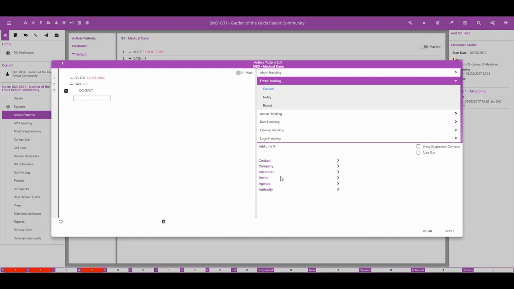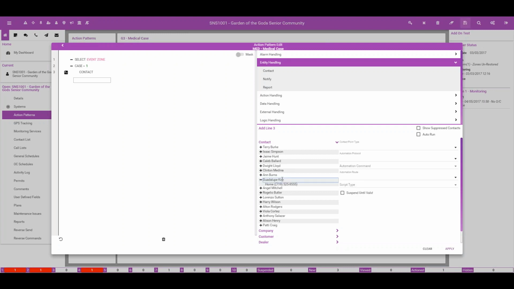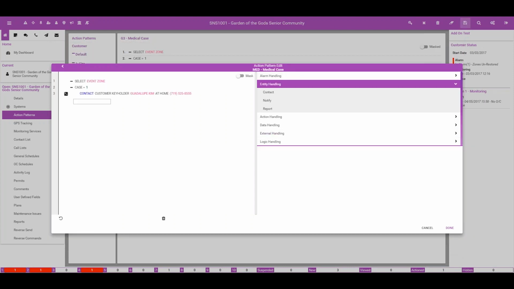I'm going to do contact and I can actually do a contact here. If I had my customer contact here, and remember I've got my people, and that was Mrs. Kim. Now I could pick an individual point, or I can pick that person specific, generally. So I'm going to do home here. I'm going to apply that, and that is it. So if the zone is 1, contact Guadalupe Kim.